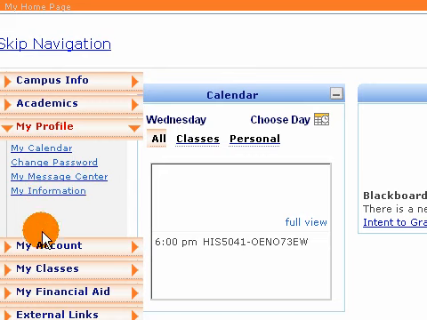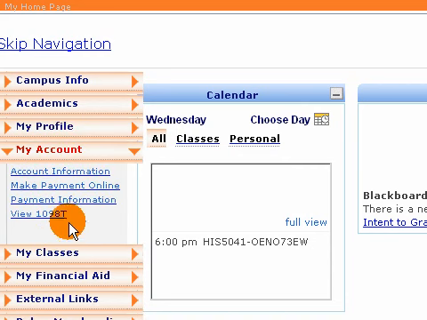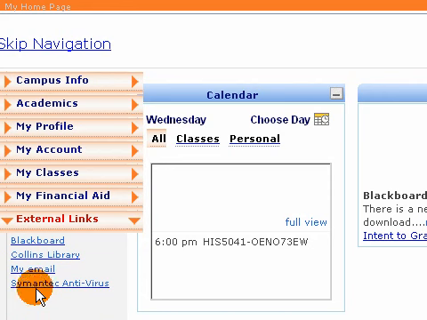You can go to your account and view account information, make payments. There's a financial aid link. There's an external link in here, you're able to access your email. So again, you could really just come through your student portal to utilize all these services. So it's just getting in the habit of coming here.